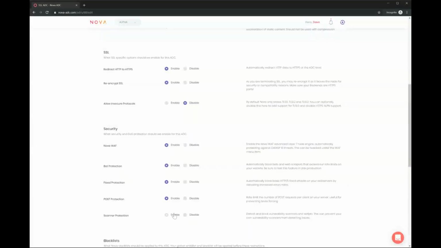Security, we're going to enable the WAF, our application firewall. We'll go through that in a bit. You can also enable things like bot protection, flood protection, post protection, and scanner protection, right? So these protect the site against web scrapers, HTTP floods, post request spam. So, like brute force attacks, for example, vulnerability scanners.